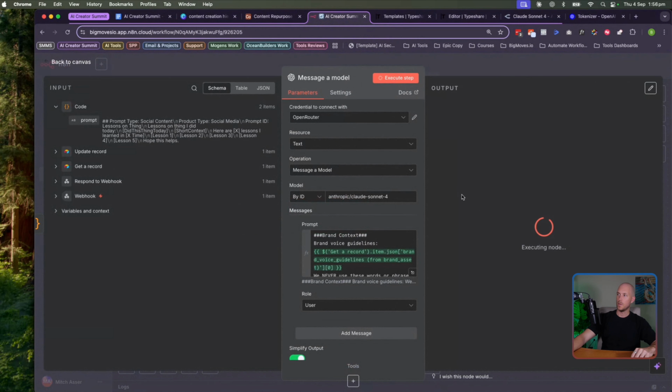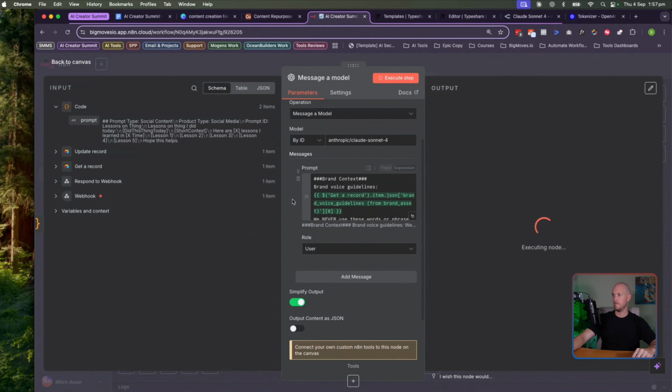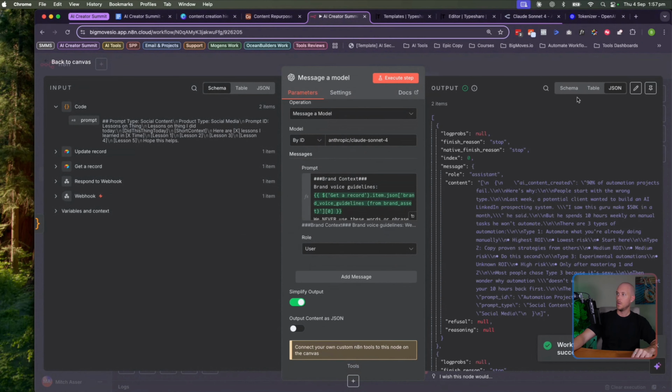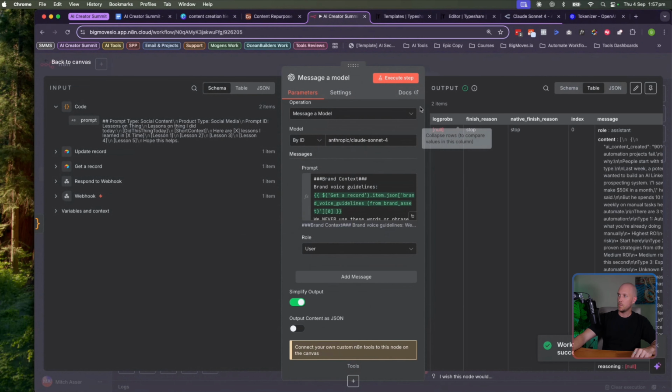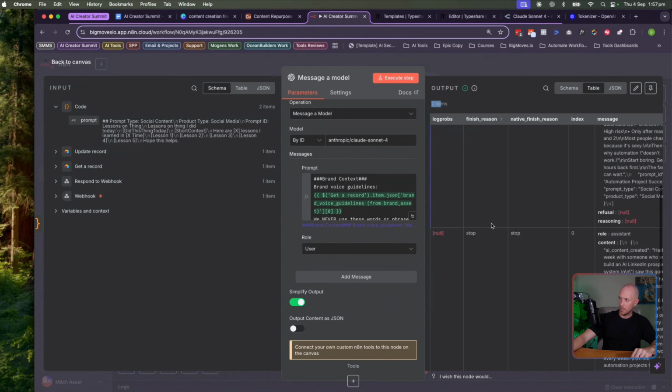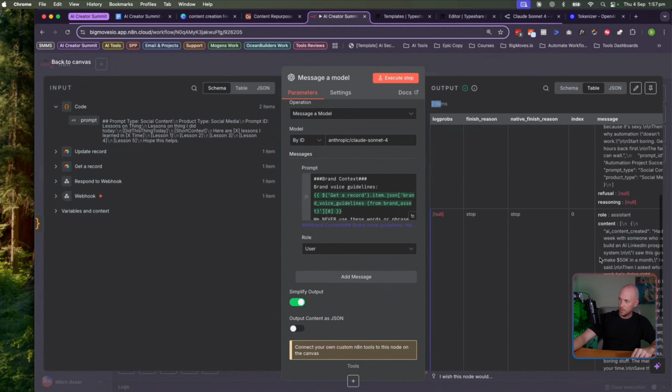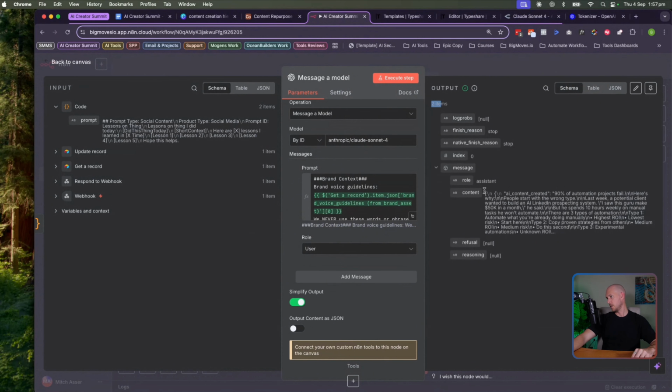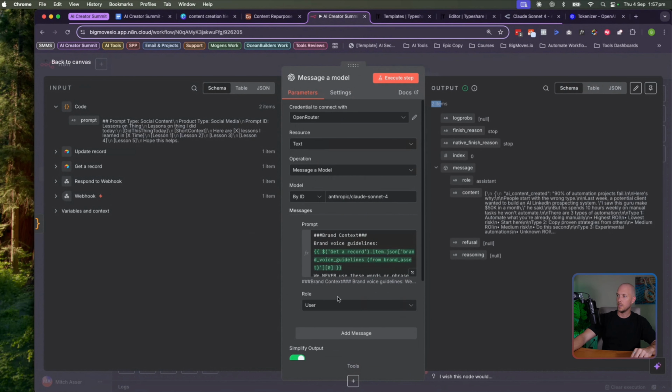So here, if we open this up, if I come into our table, it's showing here that it's got 2 items. So that's good. We've got our content, and we've also got it in a schema like this.